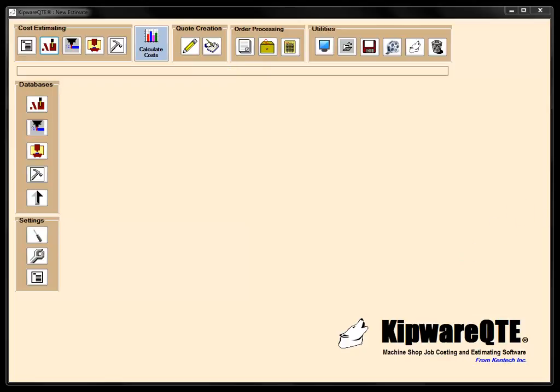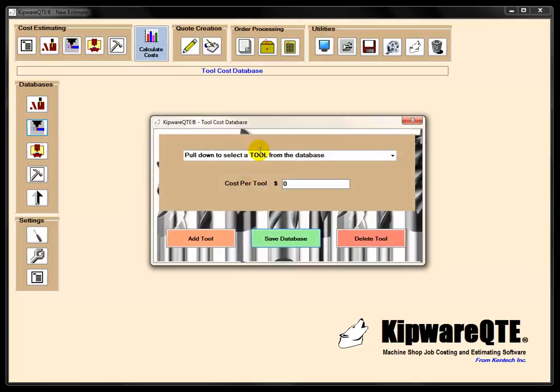In video number 3 in our Kipware QTE series, we're going to take a look at a very unique feature we feel inside of Kipware QTE, and that is the perishable tooling database. A lot of people don't include perishable tooling when they create a cost estimate, maybe because it's a little bit difficult to do, or it's just a feature that they miss when they do the cost estimate.